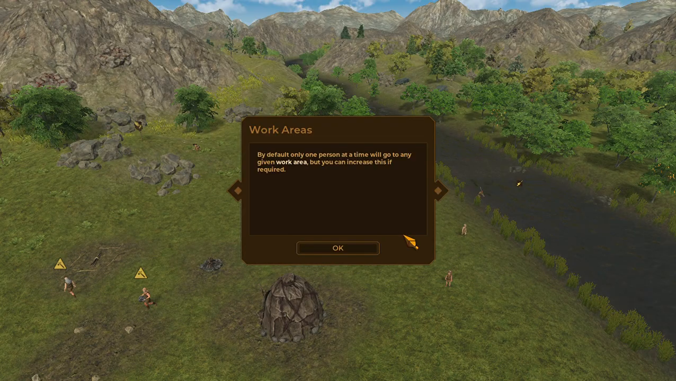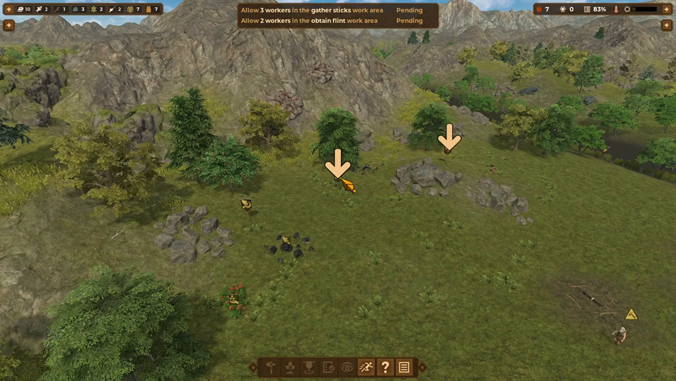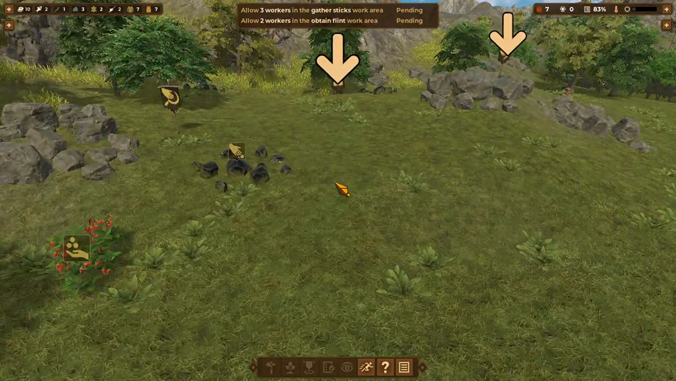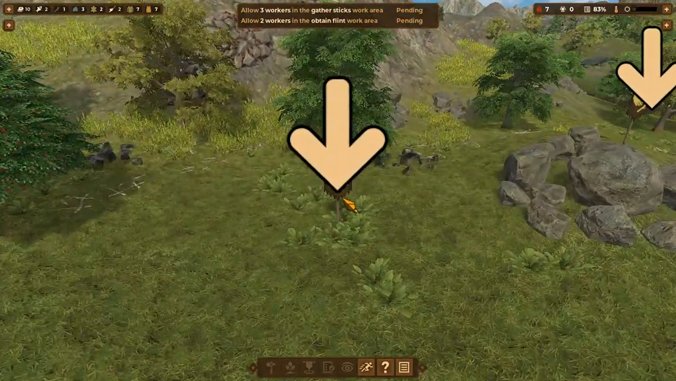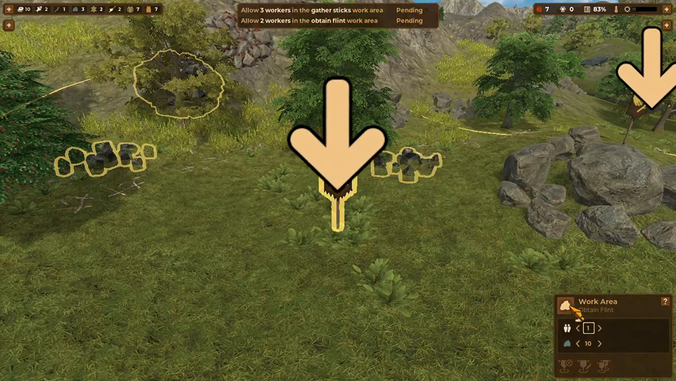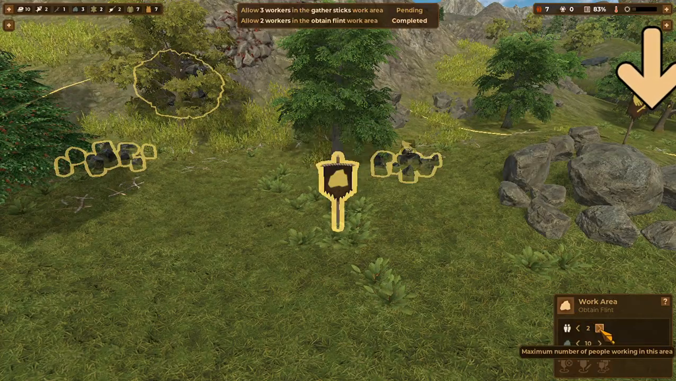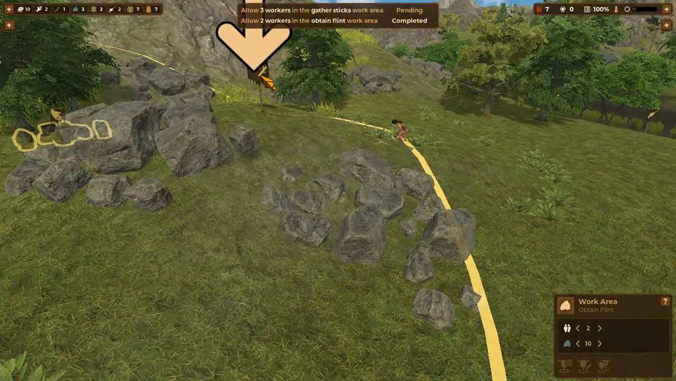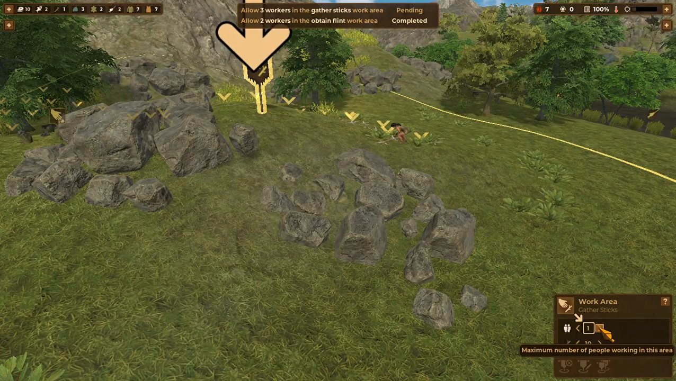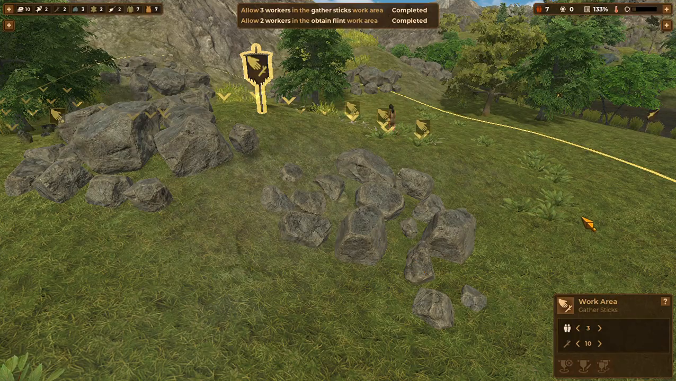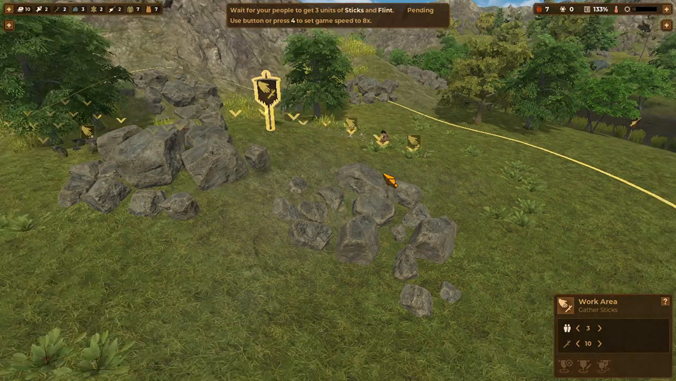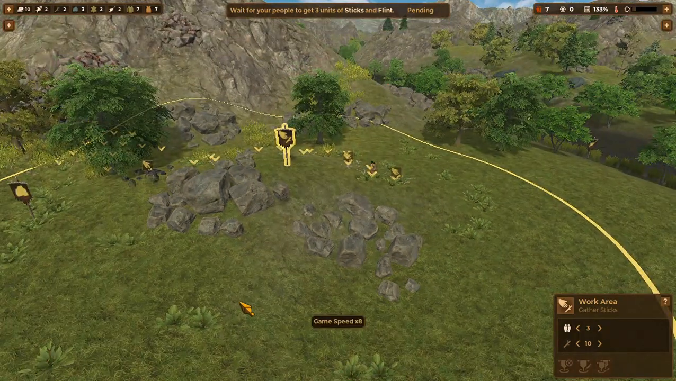Work areas. By default, only one person at a time will go to any given work area, but you can increase this if required. Two workers for the obtain flint work area. Three for gather sticks. Set the game speed to 8x.